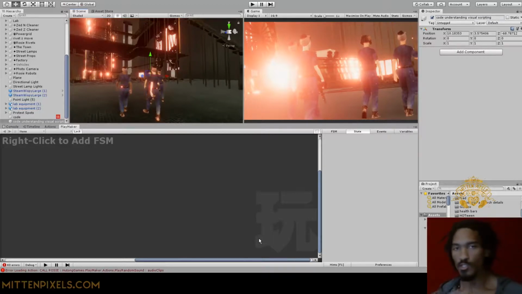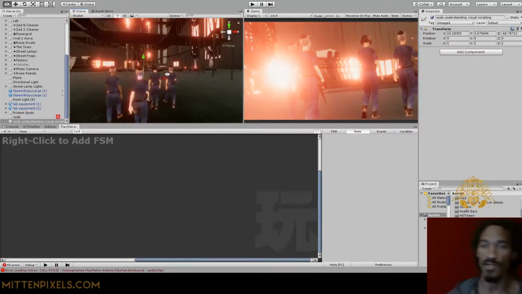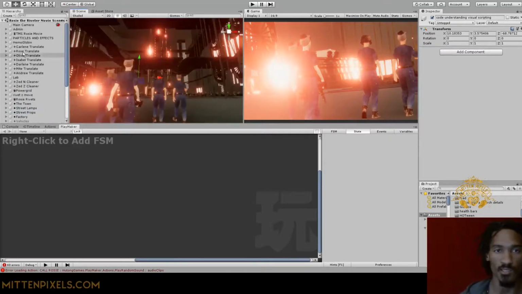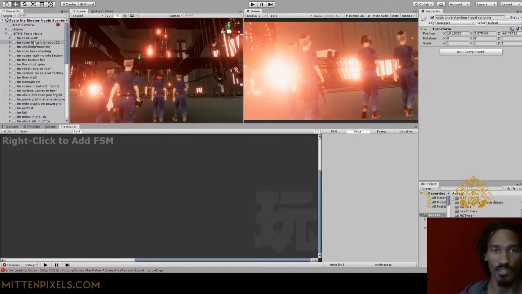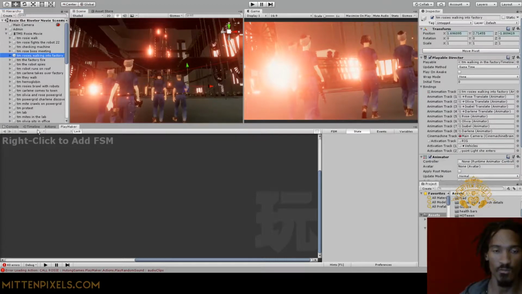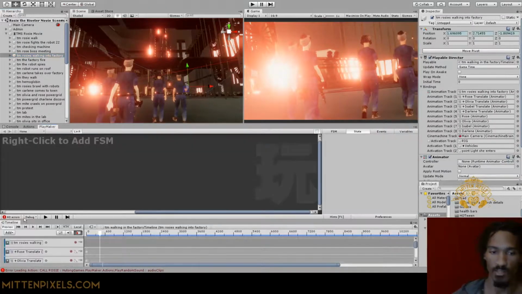I'm going to show you how to take a very basic concept, do it in visual scripting, and also a couple tips on how to plan out visual scripting. And it's just as simple as this. So we're going to be right in here with our Rosie the Riveter file. We've got our Rosie's walking. Let's see if I can give that a play for you really quick just to show you. So let's go ahead and I'm going to put my timeline here.